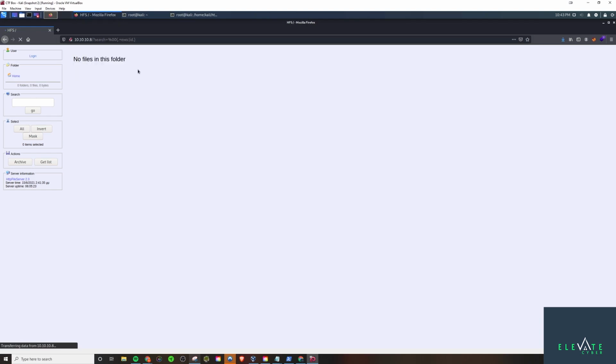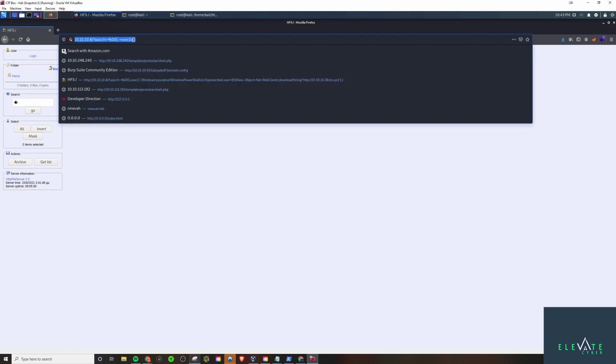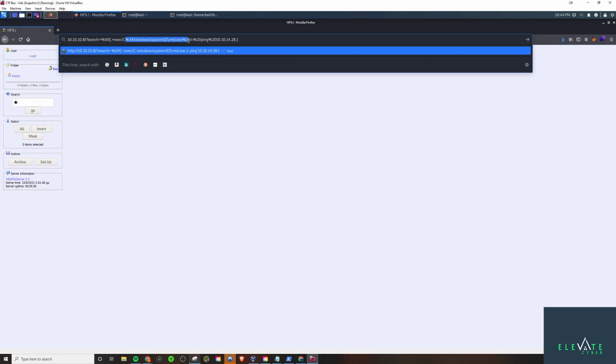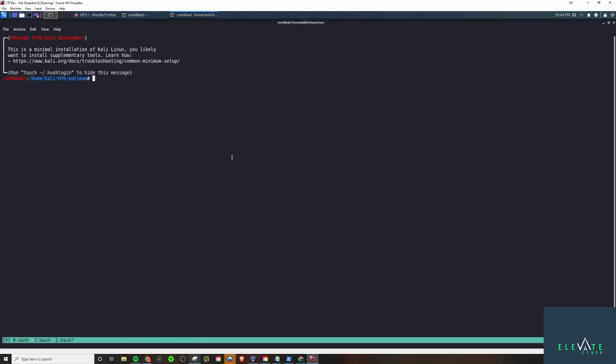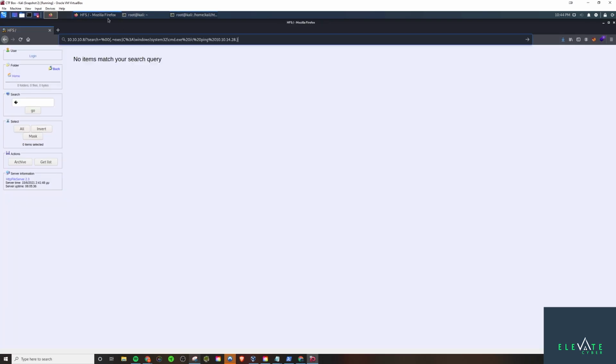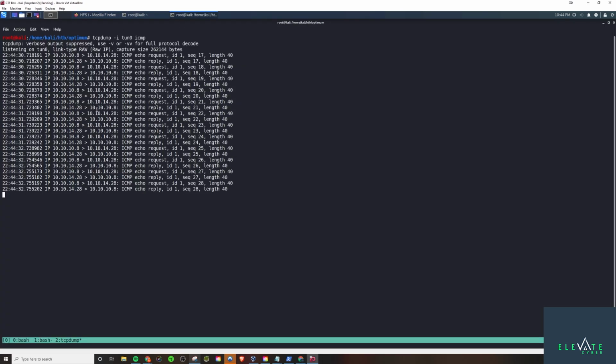Now this is a Windows box, so instead of running an ID command, which isn't really going to do anything, I'm going to run a ping command back to our server just to confirm that we have code execution. So I'm going to set up tcpdump to listen for ICMP packets on the tun0 interface. And if it pings us back, then we know we have code execution. We can go from there. So let's go ahead and try that. We'll run it here. And we do in fact have code execution.